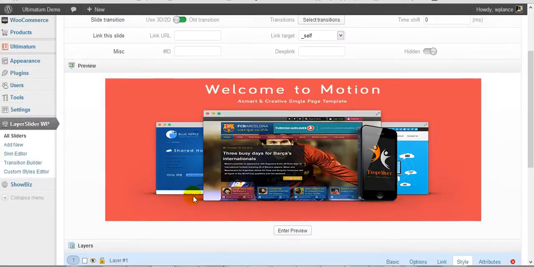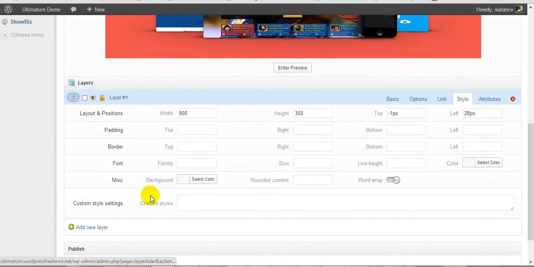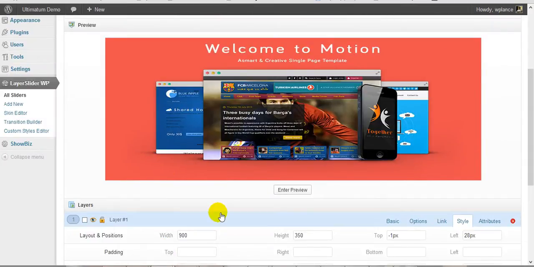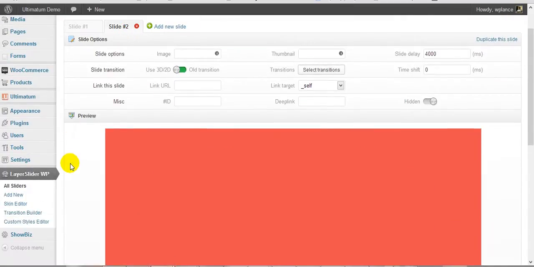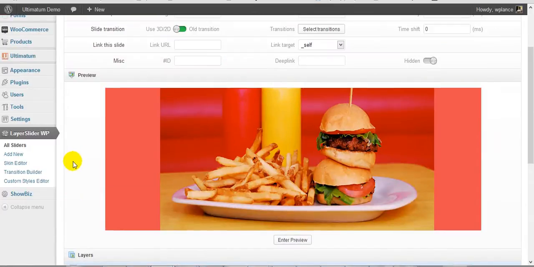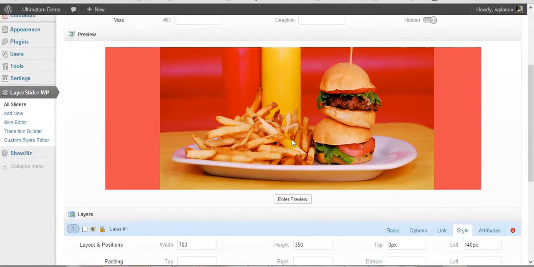And in case I want to add something else, I can create a new layer and add new things here. So this is how it is. Now the second thing I'm doing is adding another layer. In this layer, I've added another image, which is here.